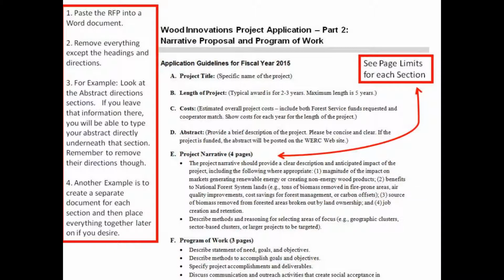For example, look at the abstract directions section. If you leave that information there, you will be able to type your abstract directly underneath that section. But then after you type it, you want to remember to remove their directions because, of course, you do not want to send your proposal in with their directions. So let me repeat that.